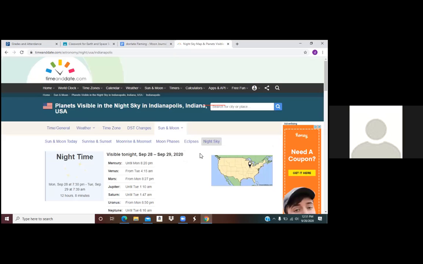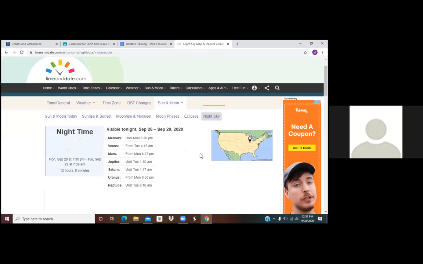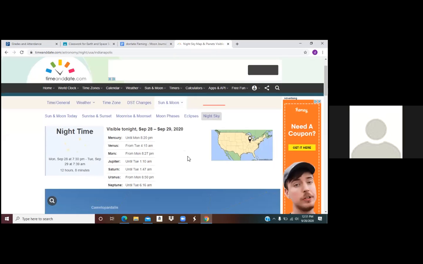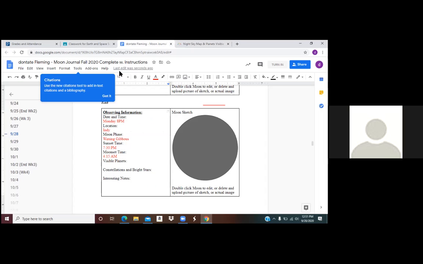So the things that we can see, and we can go back over to the Moon Journal now that we've seen where this page is, I'll just tell you what they are. So it's Venus, Mars, Jupiter, and Saturn. Can you put Venus and then in parentheses type AM as in morning? So type Venus.